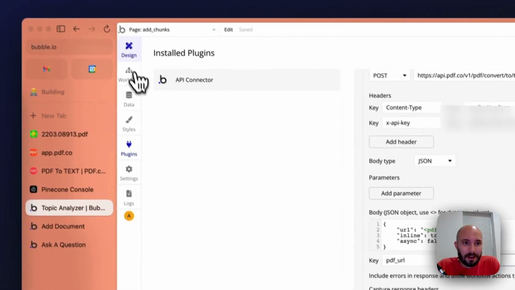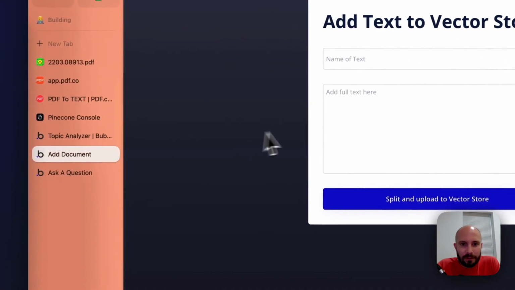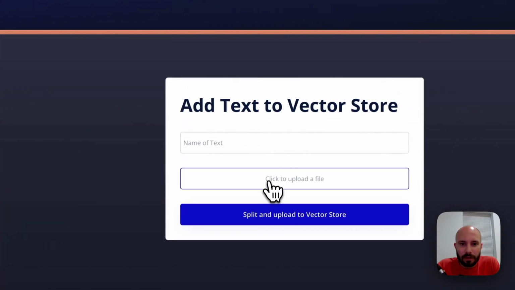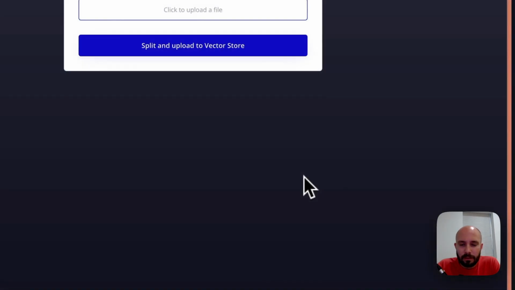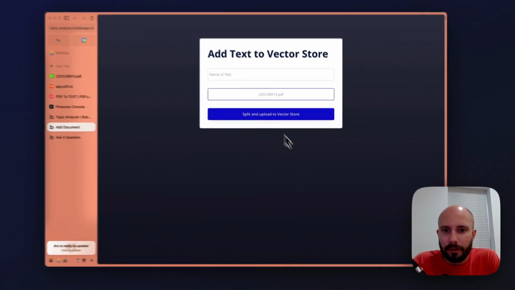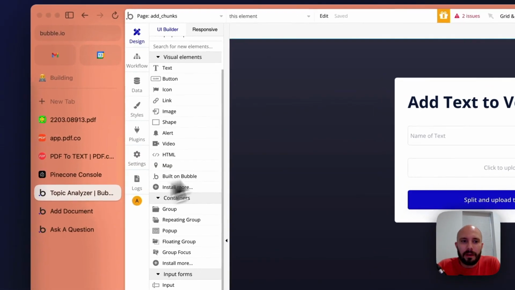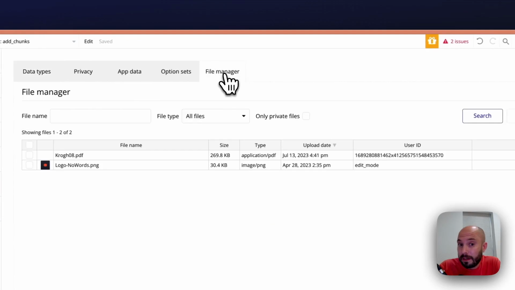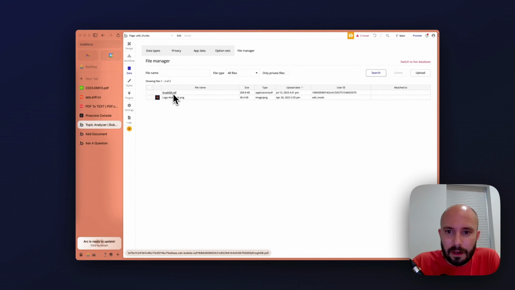Cool. Now what I'm going to do is show you why on the design side we did the PDF upload first, because I can go ahead and add the documents. I'll refresh this page. I am going to upload this document onto Bubble. It's not actually gone through and processed it, but because we've uploaded it, it goes into the data. So if I go into the Data tab on Bubble and go to File Manager, you'll see the document there.